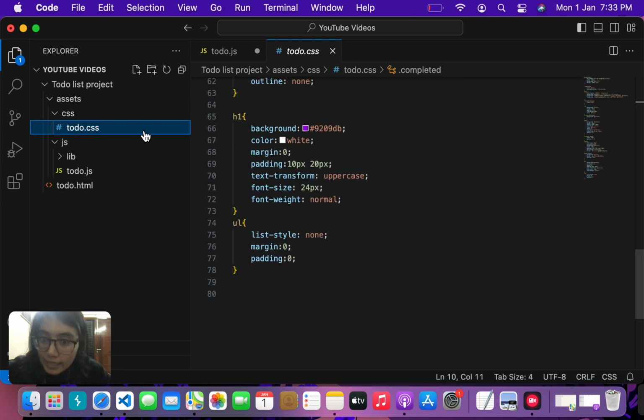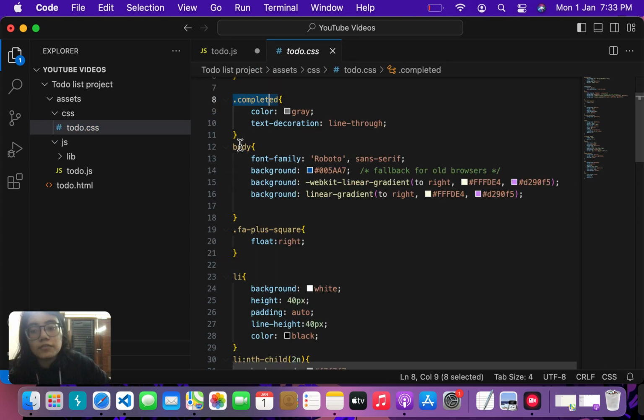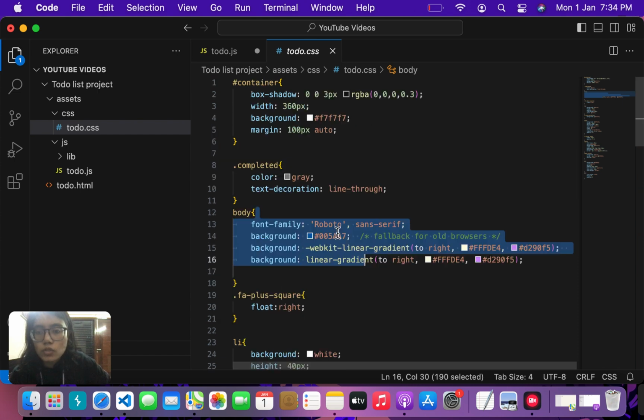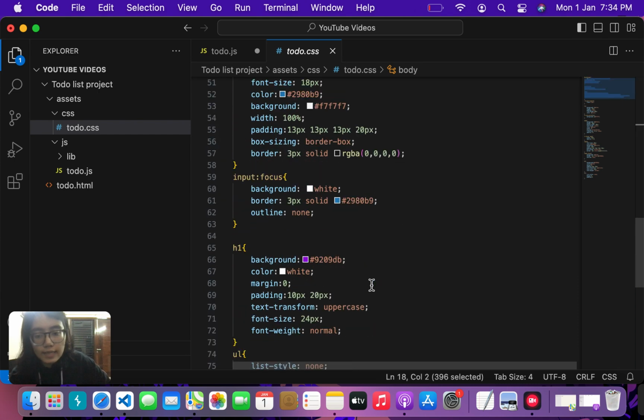Now we also styled it. So here is our CSS code, and so we have used some IDs, some classes, then we have taken some tags and styled them. The CSS part is quite straightforward and self-explanatory, so you can go through it and understand it. The main part is the JS, so we are going to jump to that first.